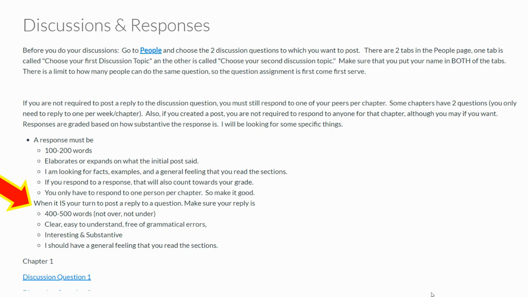And what am I looking for? I'm looking for something that is clear, easy to understand, free of grammatical errors. Try to make your post interesting and also substantive. You'll notice that some of the questions are more interesting than others. So do your best to give the best response that you can. I should get a general feeling that you've read the chapter. And that's my holistic approach to grading the post. If I feel like, yeah, this person got it, this person understood, then you're probably going to get a high grade.